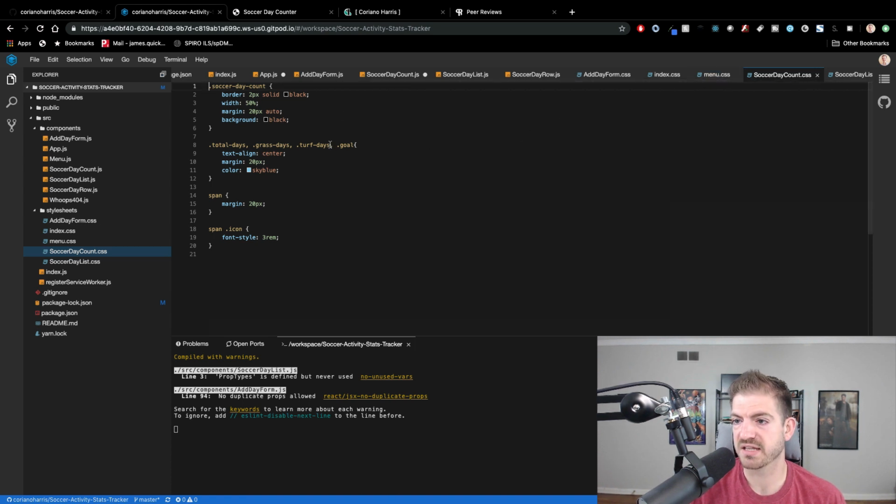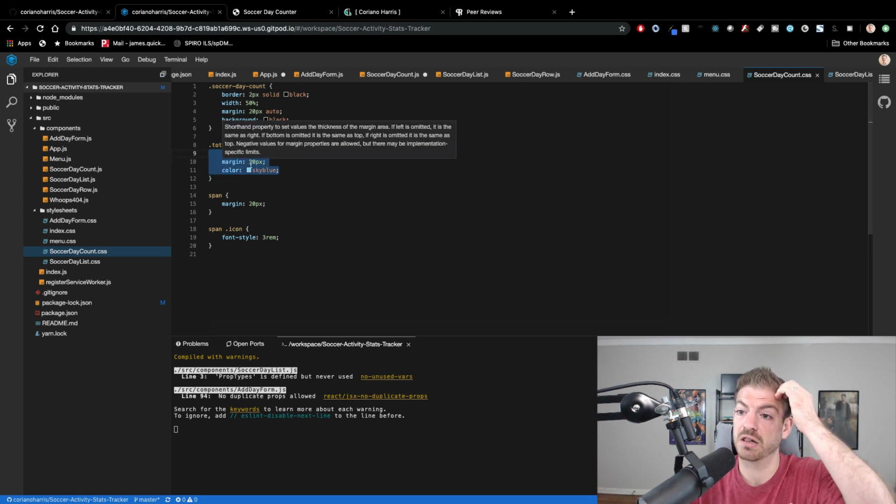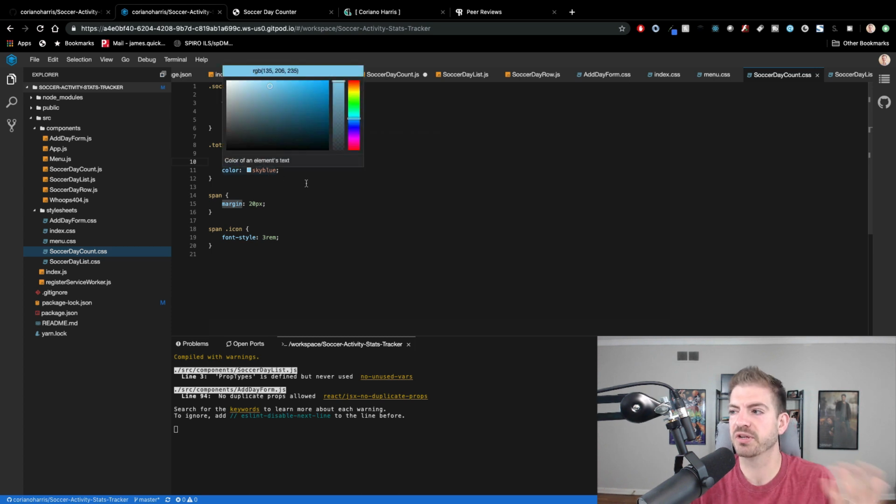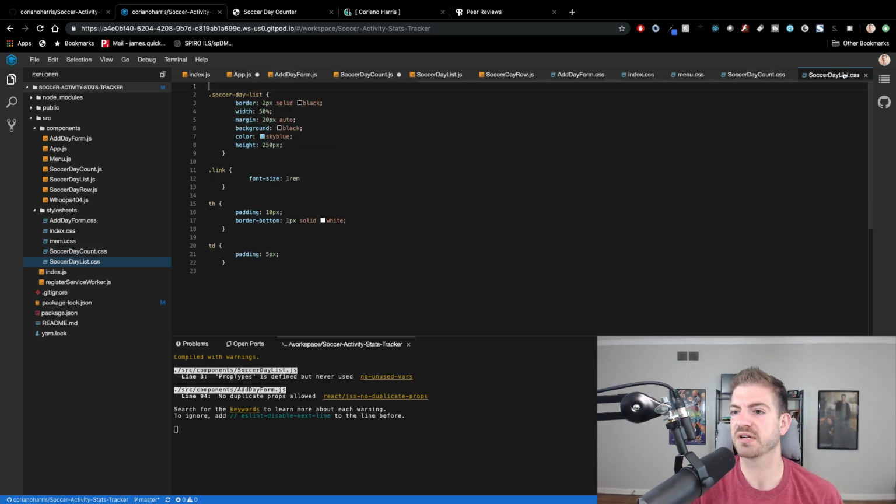Since these things are being used across multiple different classes, you could just give it a more generic class and use this kind of as a mixin. And this is close to what I was saying earlier, where you've got your margin defined, you've got a color, and then you got text align center. There's a lot of reusability in here, so you could start to optimize that some as well. And then I think this is the last CSS page that we have.